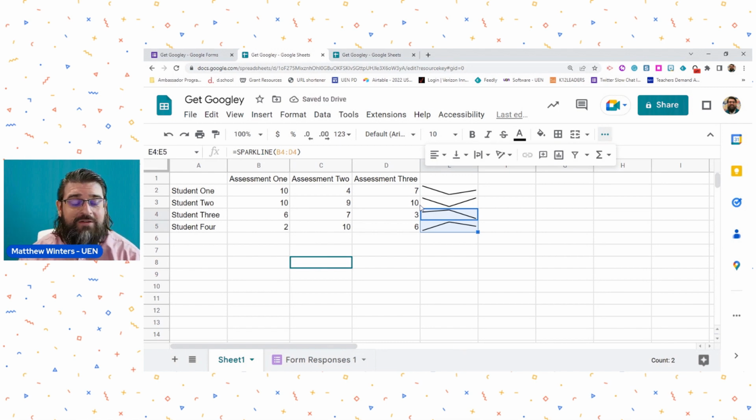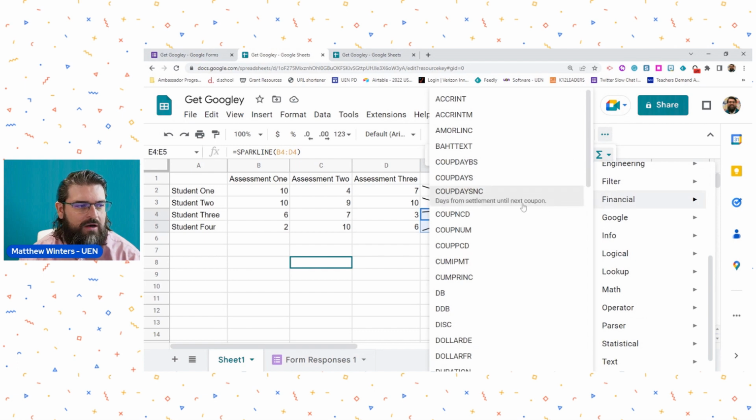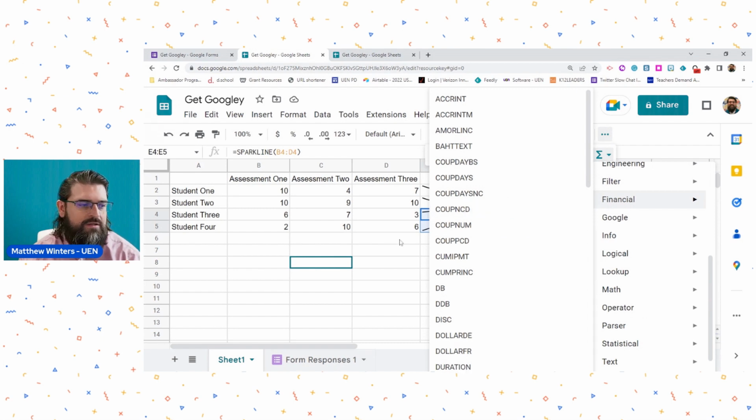Very easy, but also one of my favorite things about formulas is that they tell you exactly what you can use them for as you look at them. So if you're looking at one and going, I have no idea what that might be, you can go ahead and click on it and hover over it, and it'll teach you how to do it.